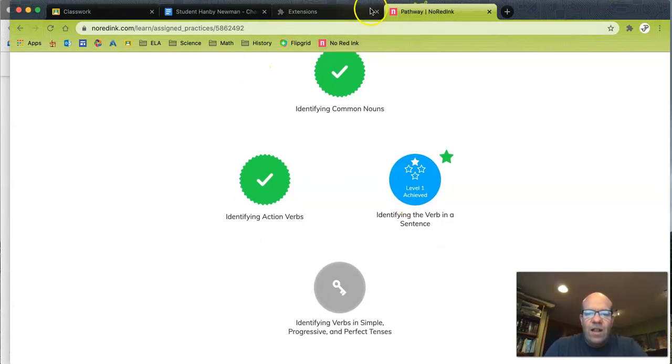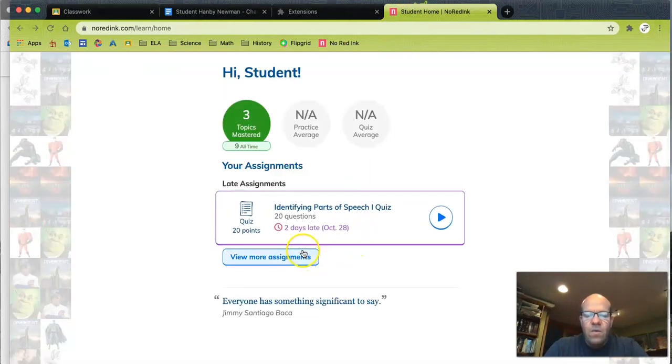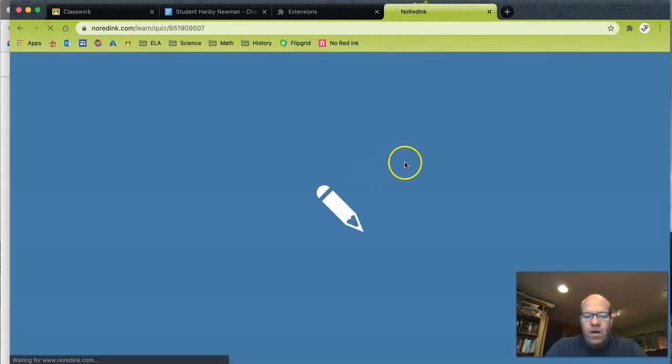When I unlock the quiz, and I check these a couple times a day, if you show mastery on all 5, you can turn the assignment in, and at that point, I'll unlock the quiz for you too. When you do go to take the quiz, it will be here, and you can go in and start taking the quiz.